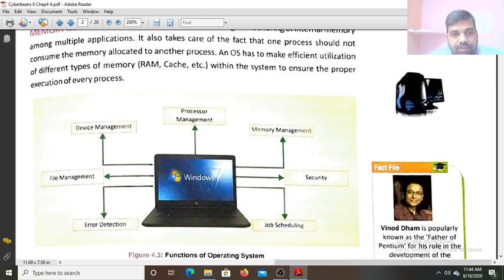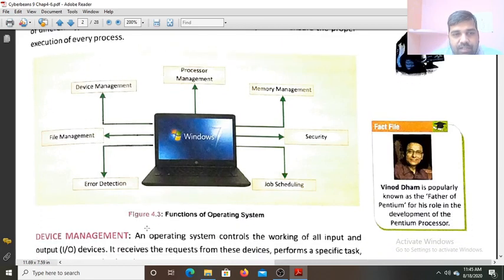See, this is the computer, and in this computer the Windows operating system is there, and the Windows operating system functions are given. It is doing job scheduling, it provides security, memory management, processor management, device management, file management, error detection. All these are the functions of the operating system.